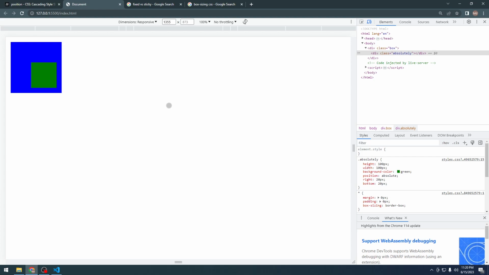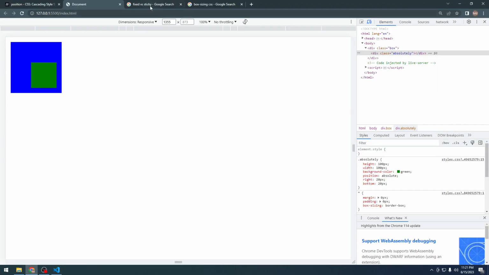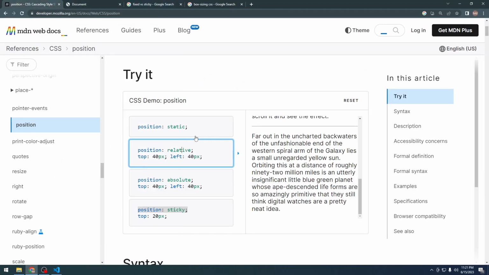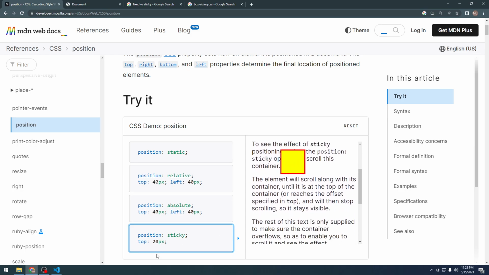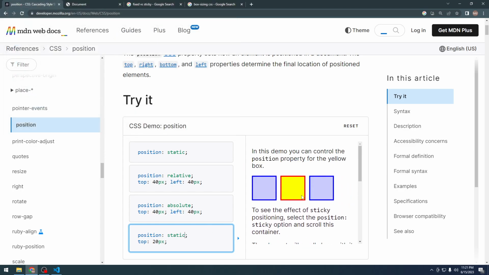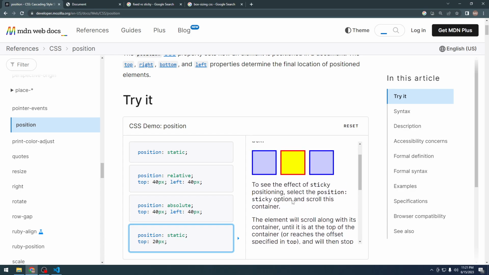I couldn't show you guys the sticky part. I don't know what happened there. Let's try it one more time. I can show you guys here in the Mozilla developer tool. As you can see, the box where the sticky is being applied, if I make this static, this will not be sticky. As you can see, I have scrolled down and it is not visible on the page.